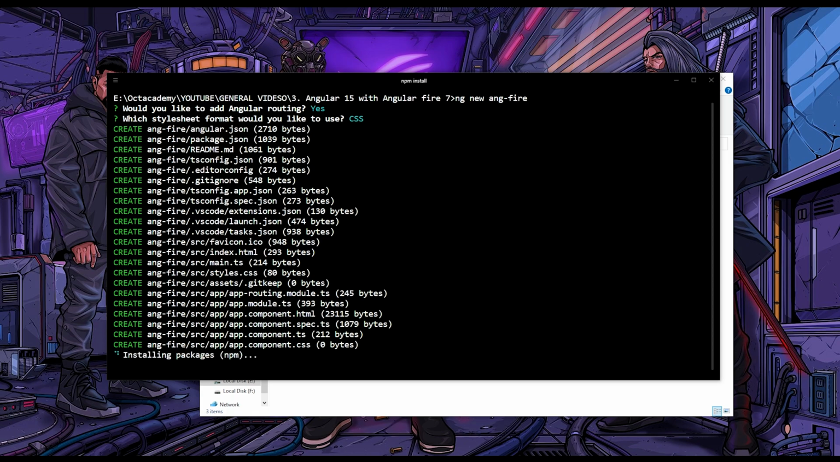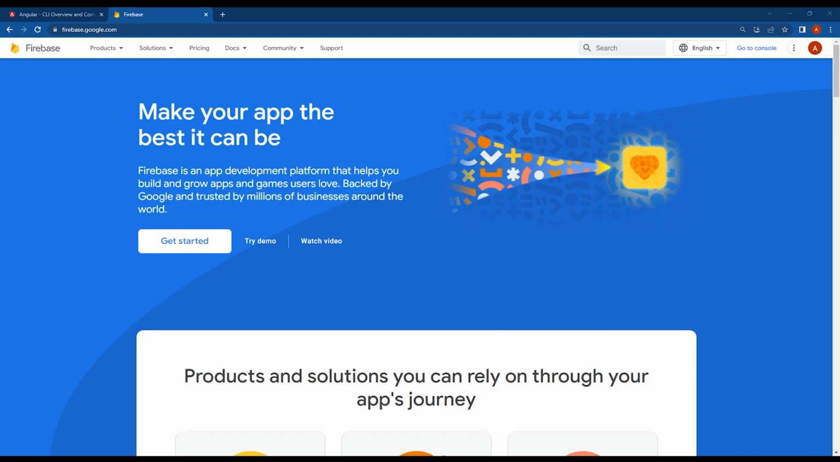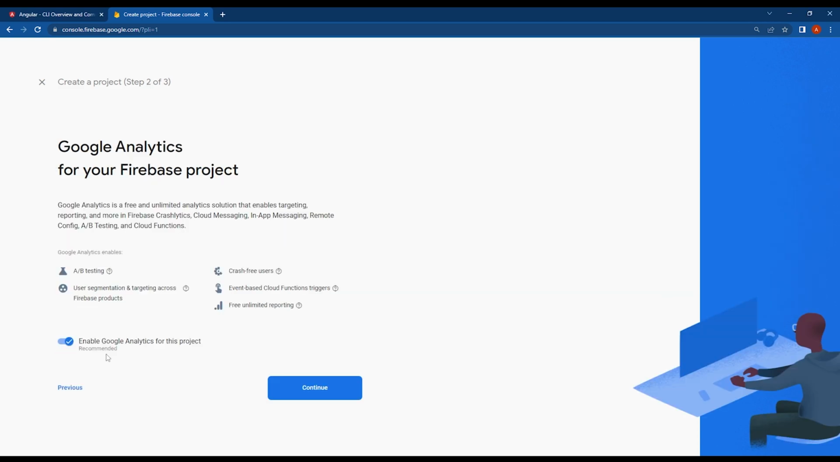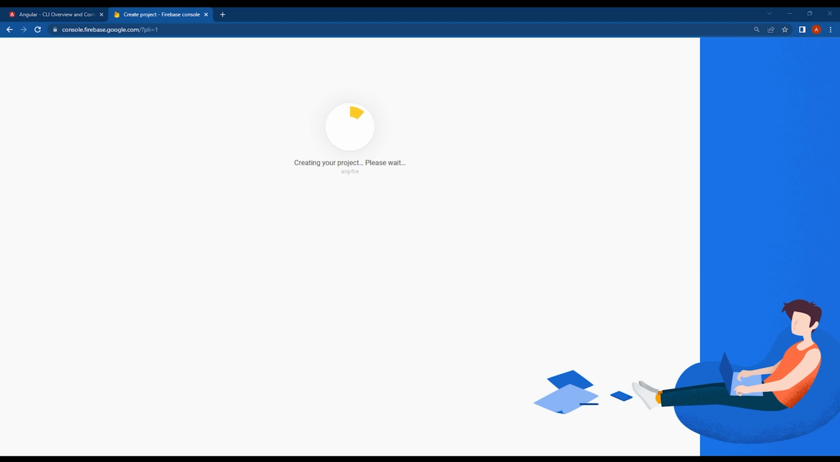While this is installing, let's create a Firebase account. If any of you already have one, you can use your Firebase account for this. But for this lecture, I'll create a new account and a new Firebase project. So let's go to firebase.google.com, go to the console and create a new project. Give a project name and agree to these terms. Click continue. From here, disable Google Analytics, as we don't need that. After this, click on create project. This will create a new Firebase project for us.